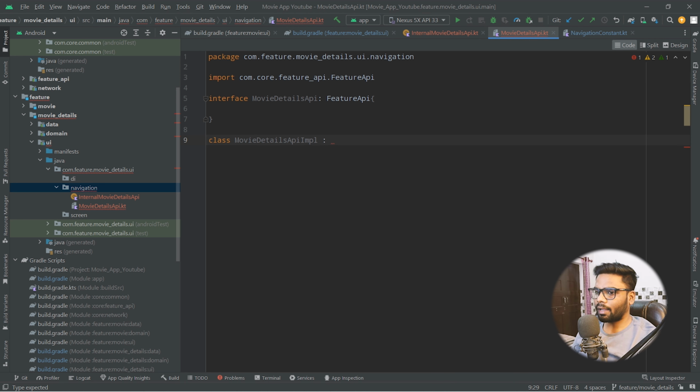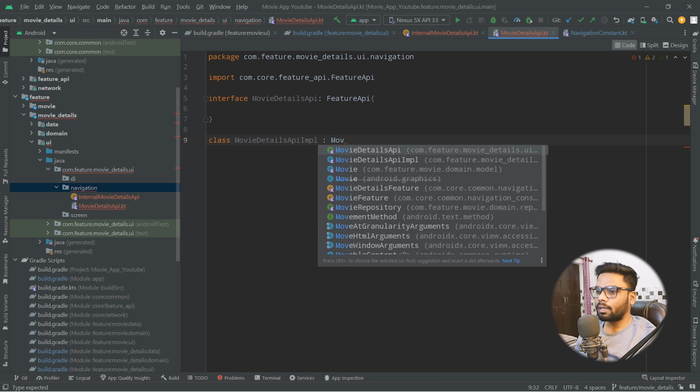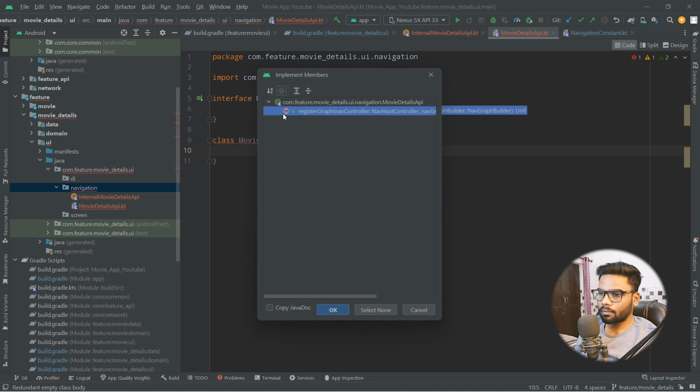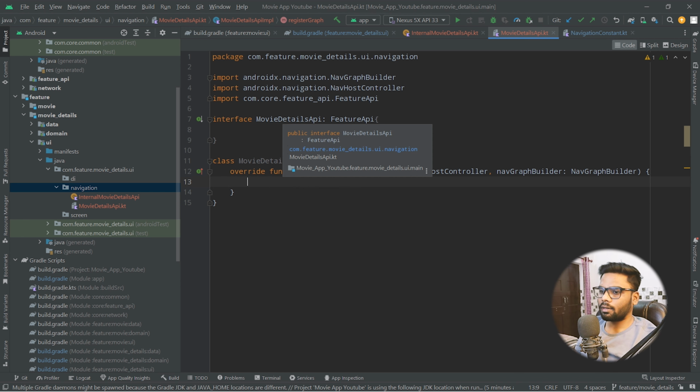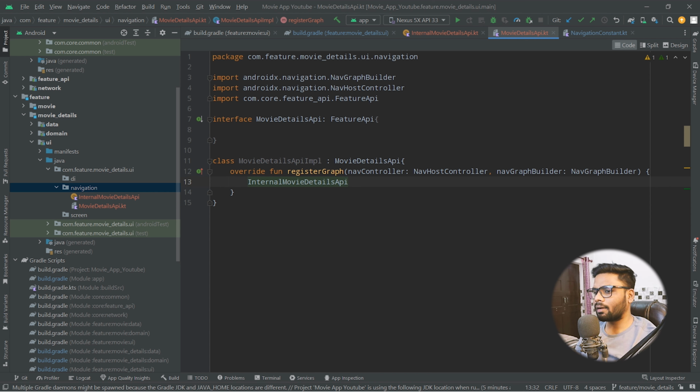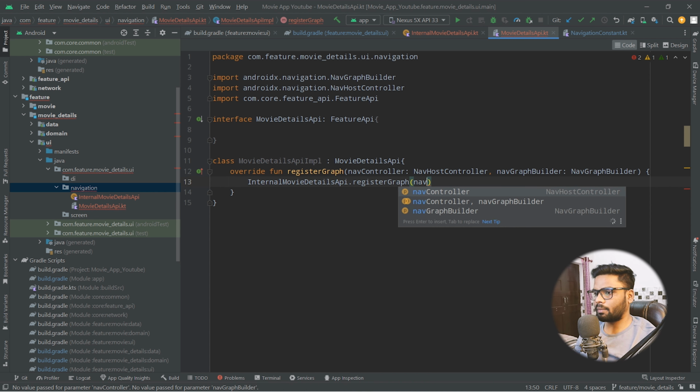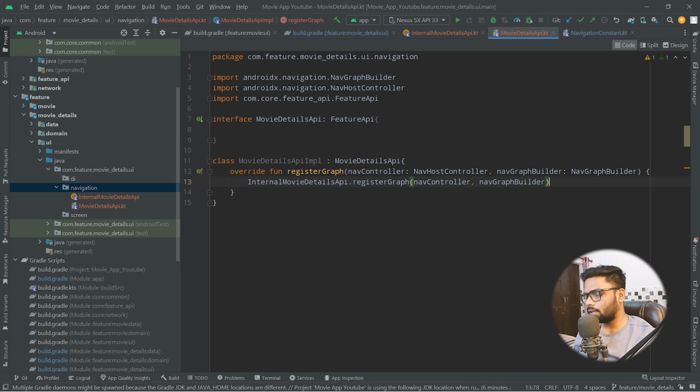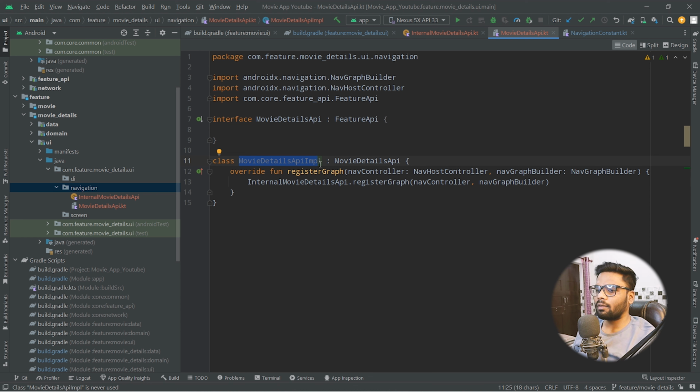We already did everything in our movie feature. So if you have any confusion, watch that part again first, so it will help you understand very well what I am doing right now. So now it will implement this movie details API. It also contains the register graph, and this time I will utilize my internal movie details API dot register graph and pass everything. Okay, and I will provide this implementation with Dagger-Hilt so that we will use this in our app module.